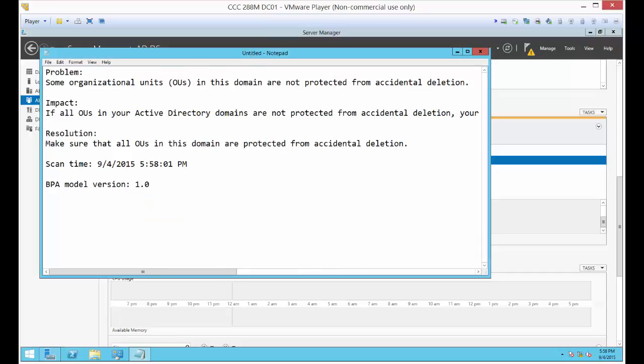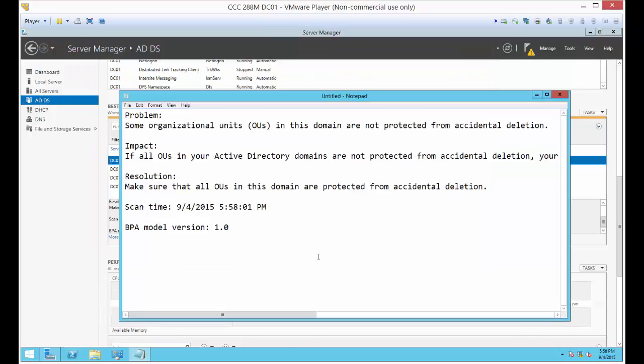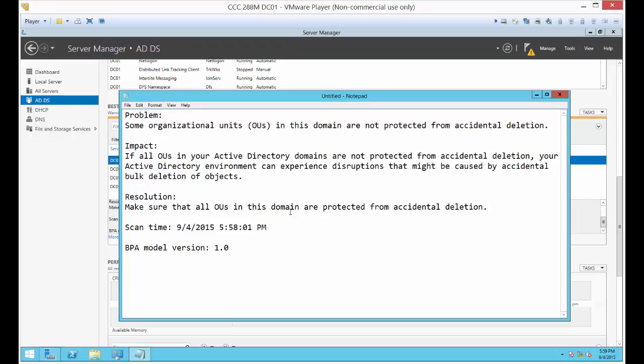Good. All right, so here's the problem. Some OUs in this domain are not protected from accidental deletion. If all OUs in your Active Directory domains are not protected from accidental deletion, then you may have an issue. So actually, let's format that to Word wrap. There we go, Word wrap. Active Directory environment can experience disruptions, and so on. Make sure all OUs in this domain are protected from accidental deletion.